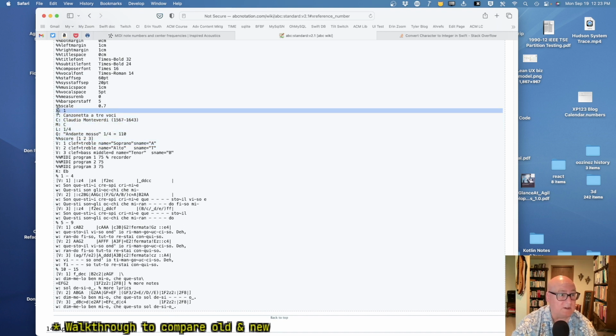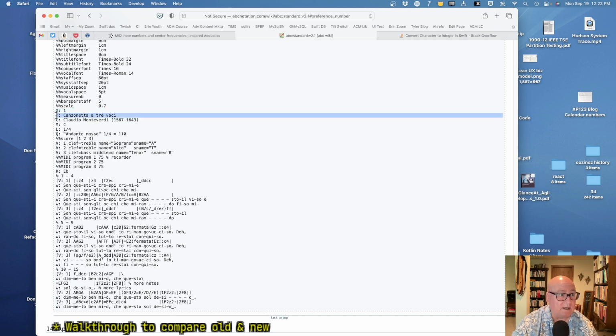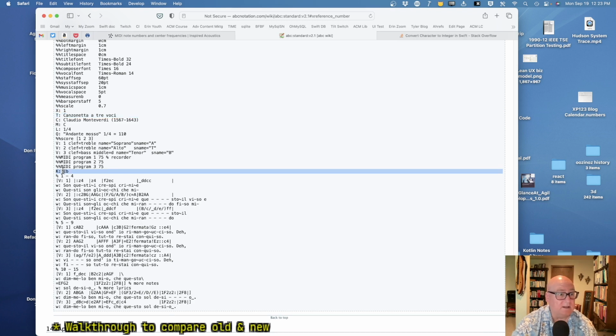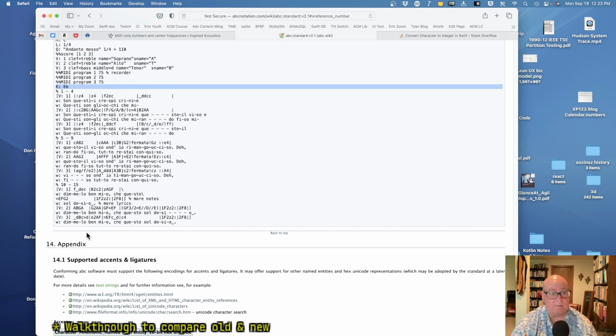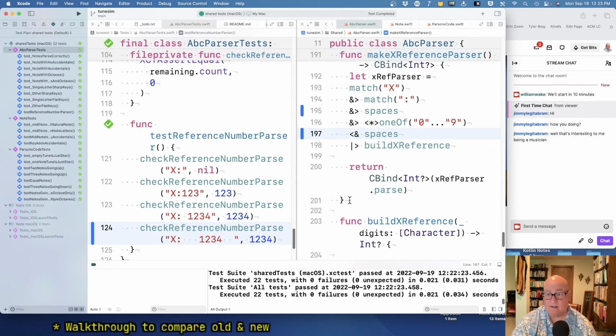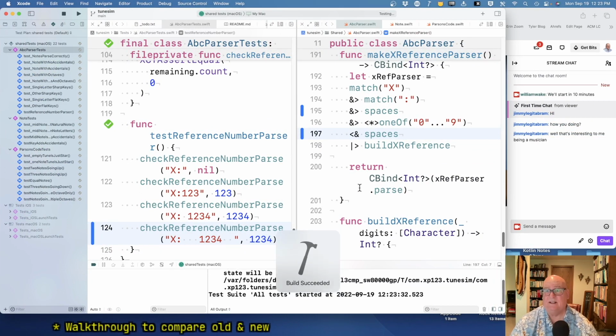So we just finished the X, which is the opening line of a tune, and then it's followed by T lines, and then a bunch of lines we're going to ignore, and a K line. And so we're just in the process of writing a parser that can handle the X line. And given that the test passed, make sure I'm not lost. Oh, okay, cool.